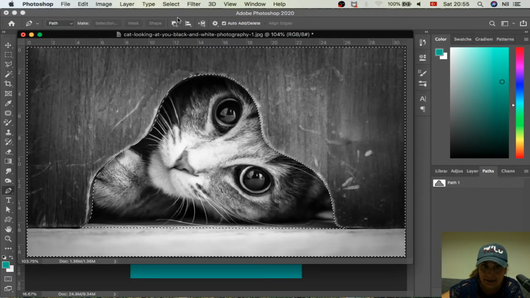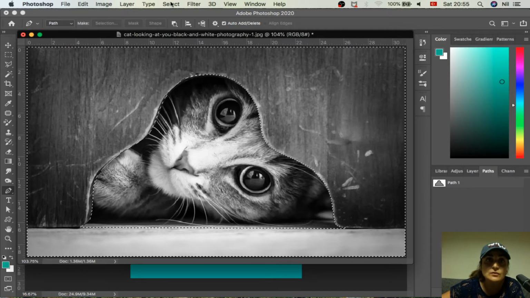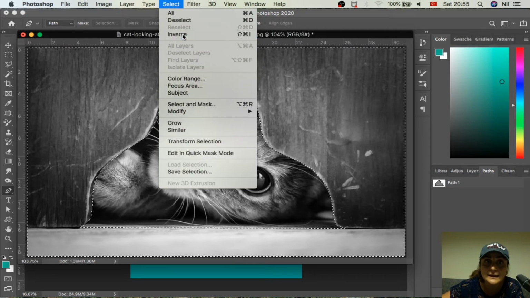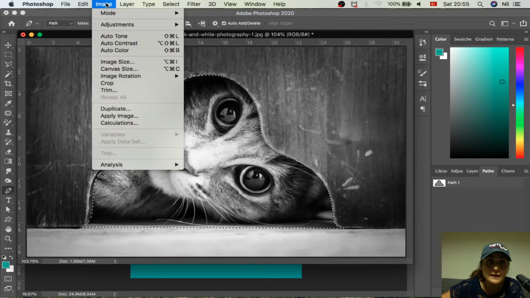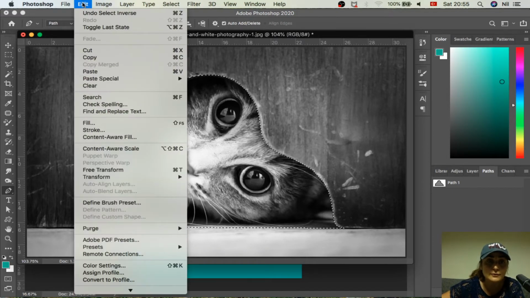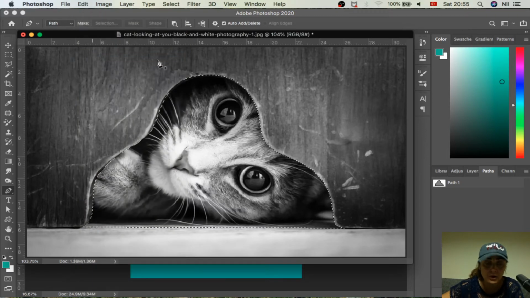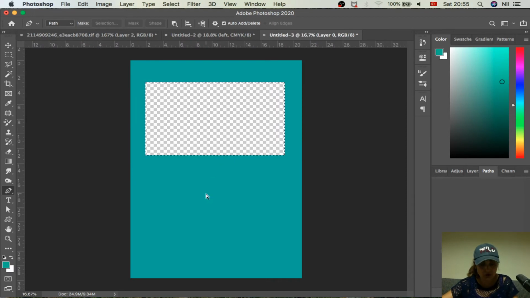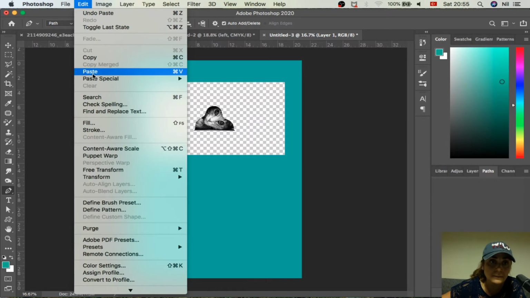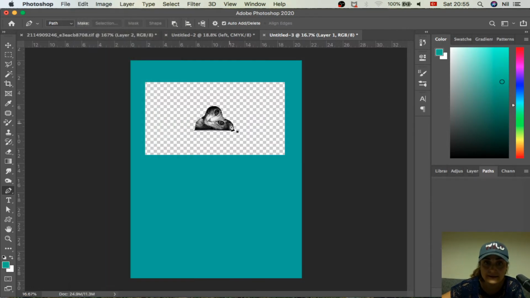I want to get the cat. I don't want this area. Then I'm going to do Select, Inverse. I'm just going to pick the cat. From here, what am I going to do? I'm going to do Edit, Copy, or with Command C, I'm going to get the cat from here. Come back here, Control V or Edit, Paste. I'm going to put the cat in here.